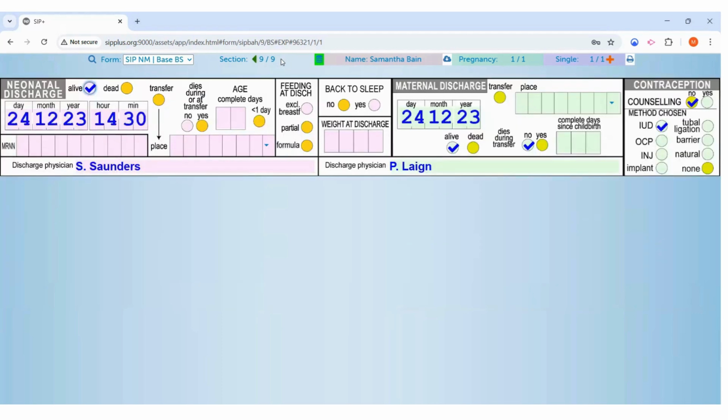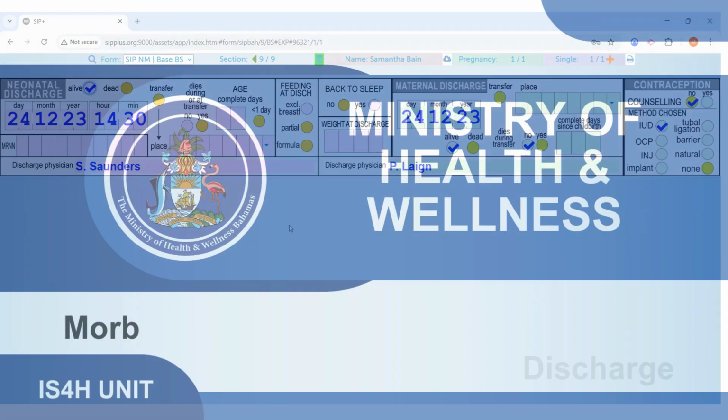Finally, the discharge page. We have the neonatal discharge and the maternal discharge. Also, the contraception area. Please ensure that you fill out these sections correctly and that you provide the discharge physician's signature in both instances.